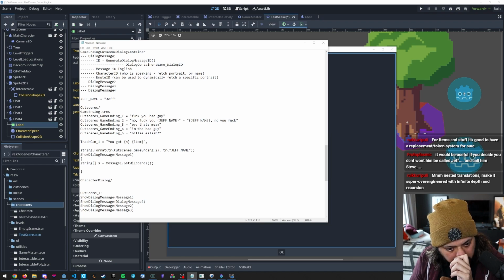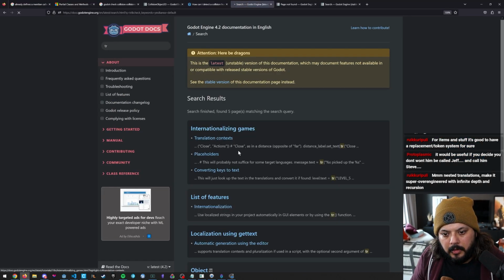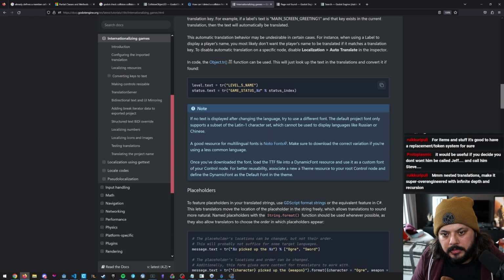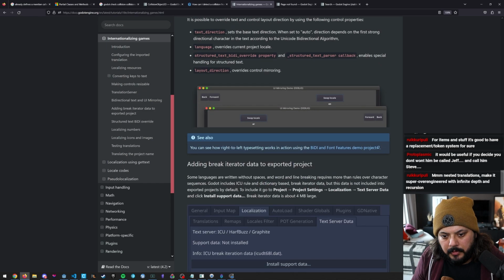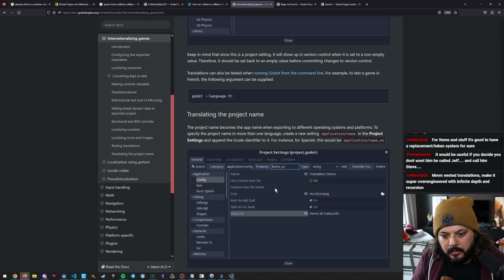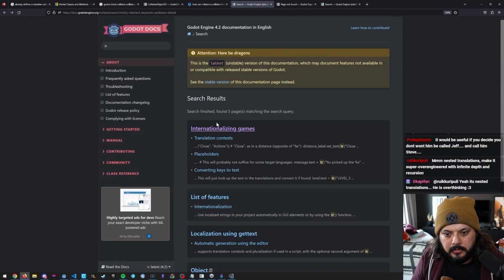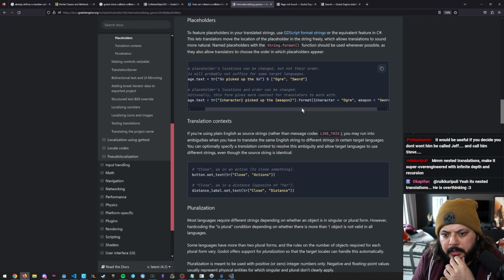There is also support. There's already support for this kind of stuff in Godot. Where are we? See, like they kind of, well, this one here, but where is it? Placeholders. Where is it? Yeah, see? They do have support for this already. Something like this.